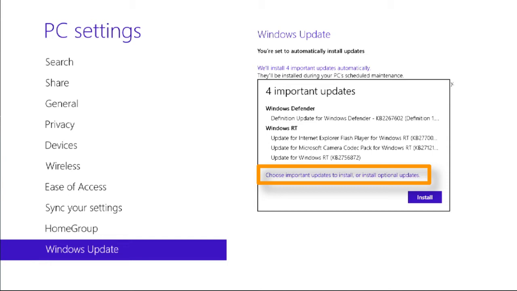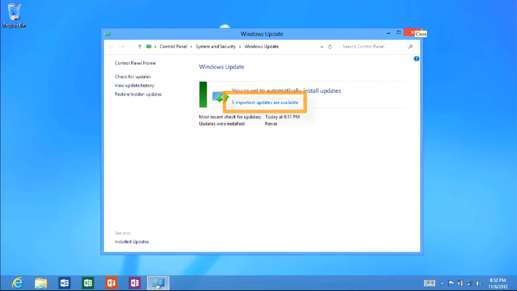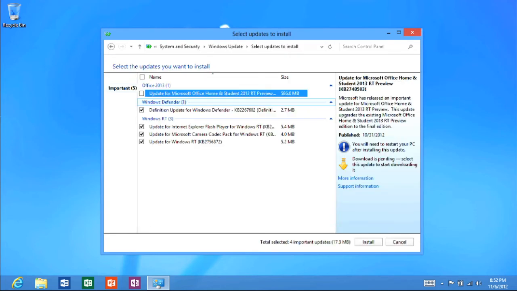If you're going to go through all this trouble and do the update yourself, I recommend you always tap on this last line here. It's going to flip you over to the desktop, and now it's going to tell me 5 important updates are available. I'm going to tap on that. And I'm going to see there's also an update for Microsoft Home and Office.